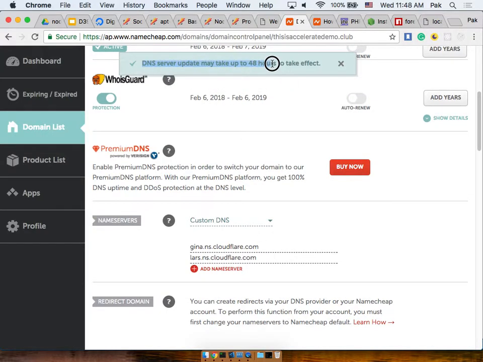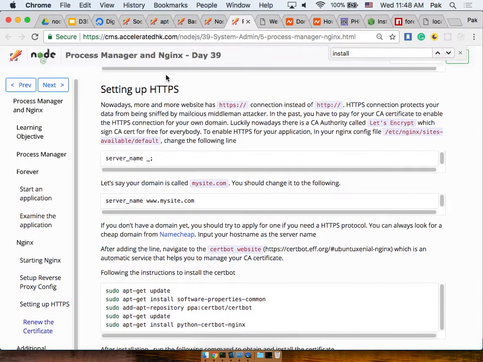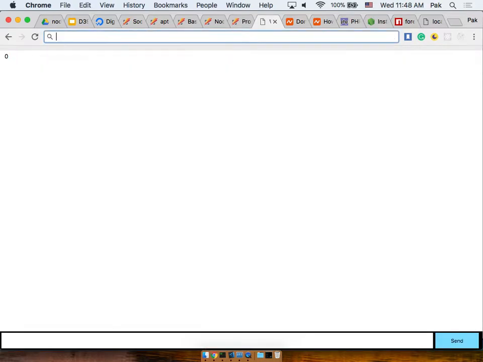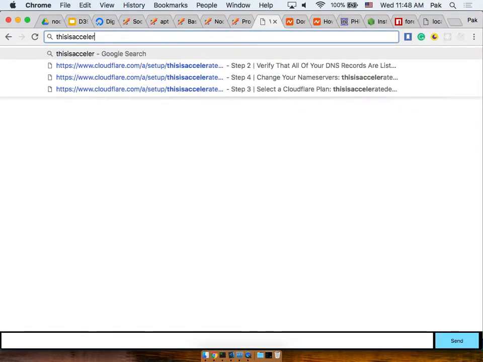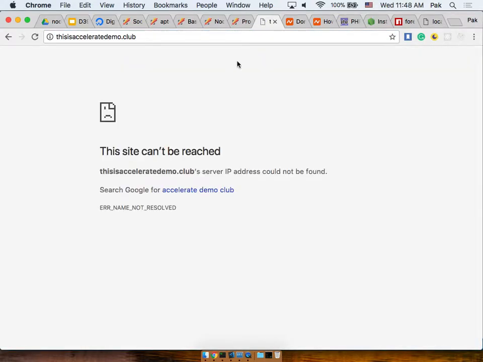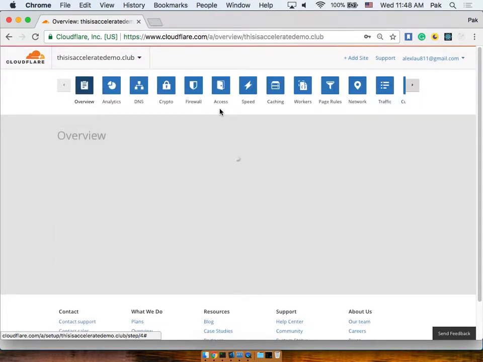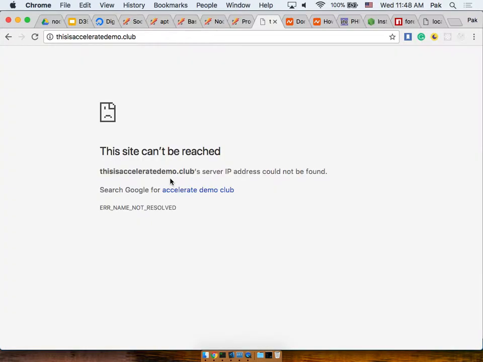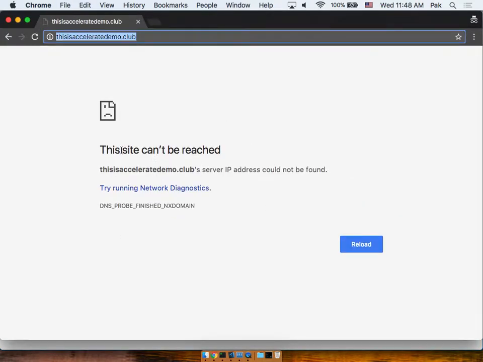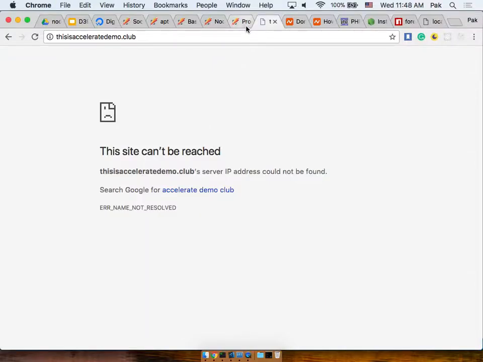Okay, so it takes up to 48 hours. I hope it takes effect immediately. While we have to wait for the domain, let's go on and set up our web server, because we now should expect that when people go to accelerate-demo.club, it will show our website. Okay, it's not resolved yet. Is it my domain? Yeah. It's not ready yet. We have to wait.